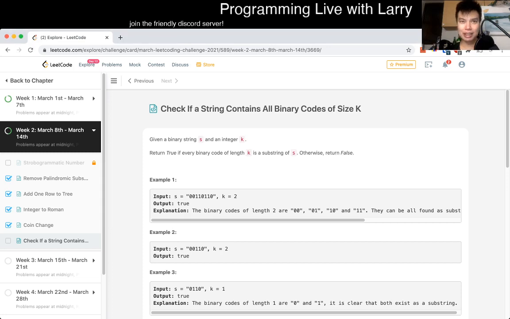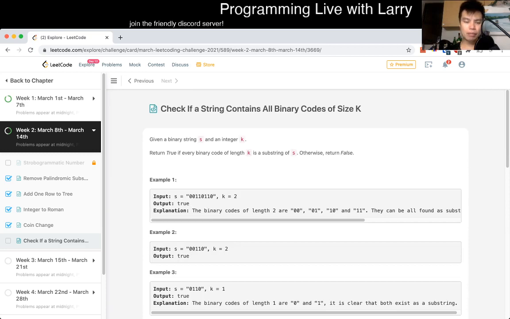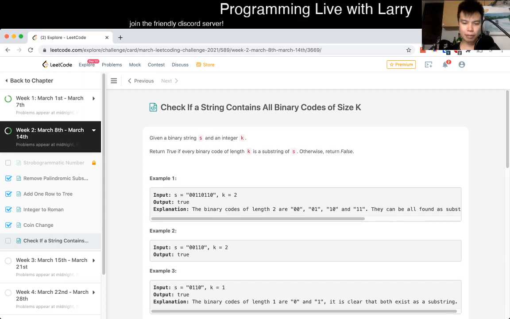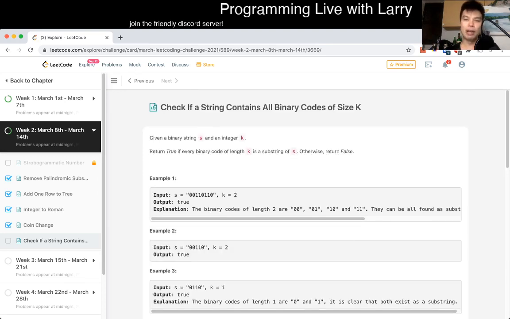Don't feel like you need it to be stuck on anything. But okay. K is less than or equal to 20. I don't know if there's anything tricky about it. Basically, the idea that I would do is just have a sliding window and just keep track of all possible strings and then check whether it contains all of them. A binary code of length k will have 2 to the k number of possible strings. I don't know if there's any way to do it other than checking all of them. I don't think so. I could be wrong.